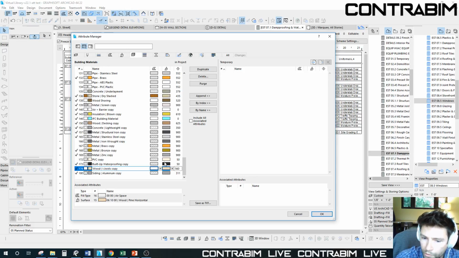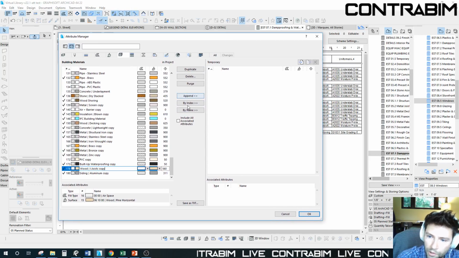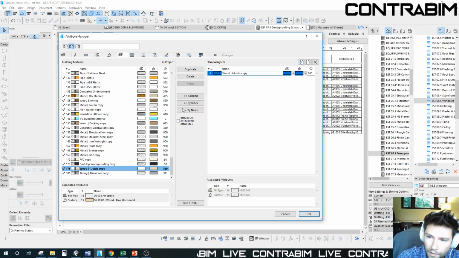So what I'll do is append this over. There are a few different ways we can append this. If I append by just a normal append, we can see here that with the settings that I have, it's just adding it as 1, and it did not bring across the fill type or surface.